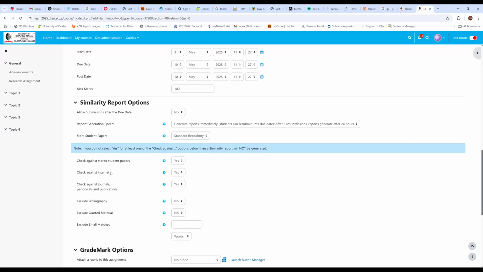Check against other students, check on the internet, journals and publications, or bibliographies. Different lecturers have a theory on that. They can choose to exclude the bibliography to check, that's what it means, or not. Quoted materials, exclude quoted materials. So if a student puts something within quotes, the software can ignore it if the lecturer says yes to this. If they say no to it, everything within quotes, the lecturer will have to check it.